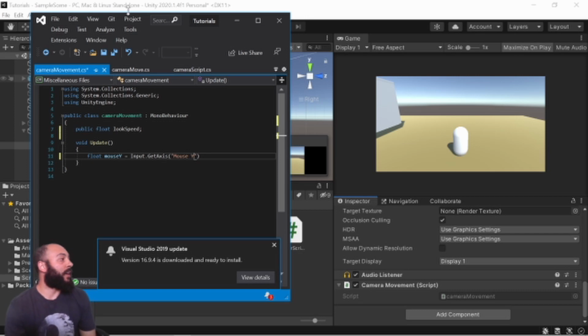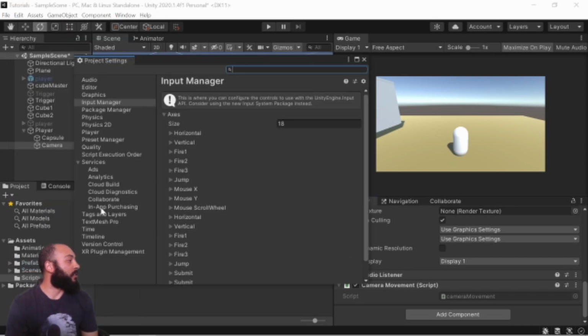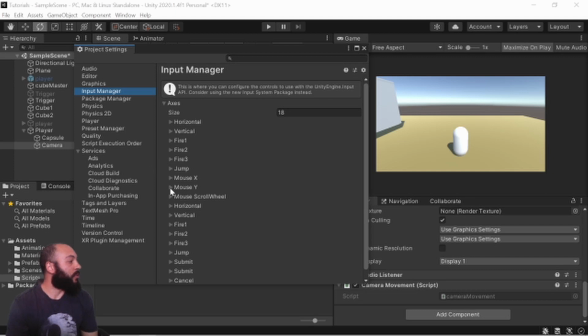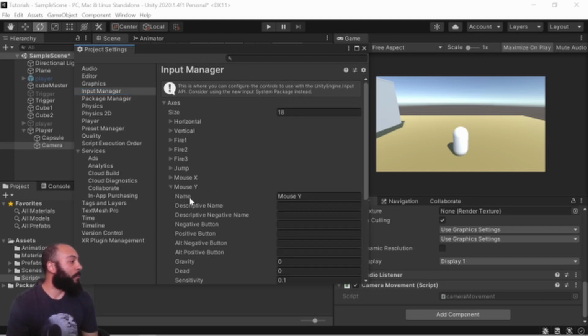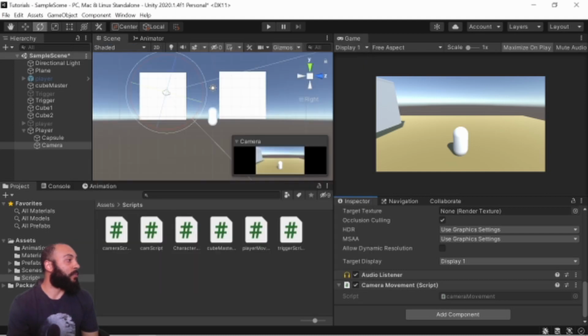The reason why is because if we go to edit and then our project settings and then input manager, we're actually trying to get the axes for like a user input. So this one here is called mouse Y, and it's spelled exactly like this with a capital M and a capital Y, and that's what we have to put in the quotation marks. And these are the inputs that we're actually getting for our character controller to be able to interpret.